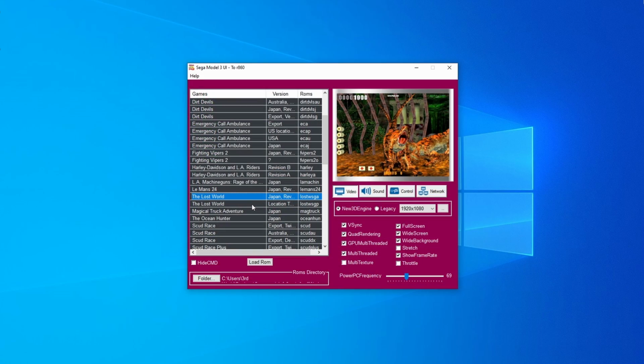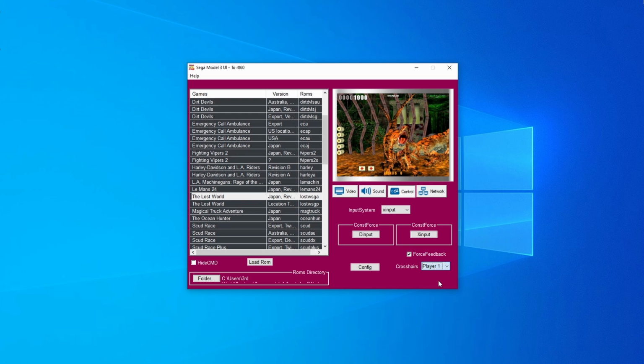Awesome. The Lost World will be inaccurate unless we go in and calibrate it in its test menu. Before we do that, we just want to make sure that our crosshairs is enabled for at least player 1 and then start the game.